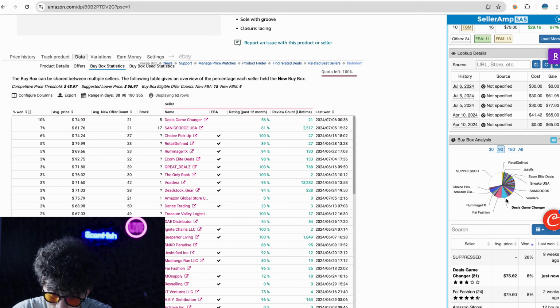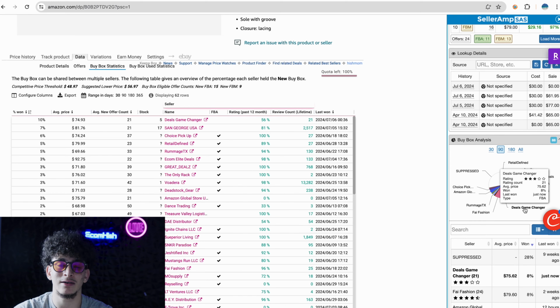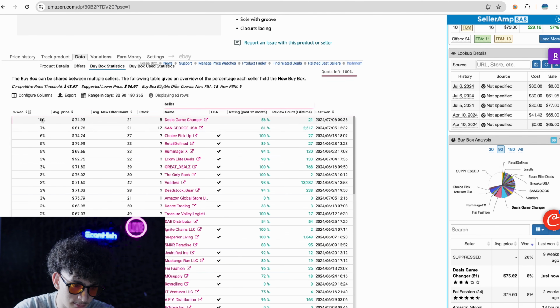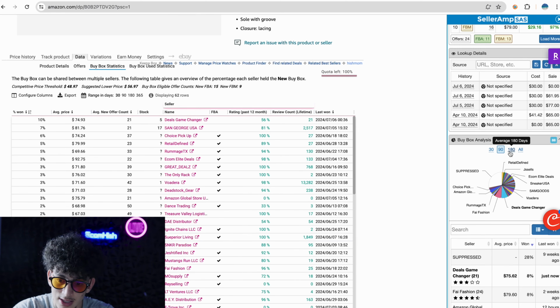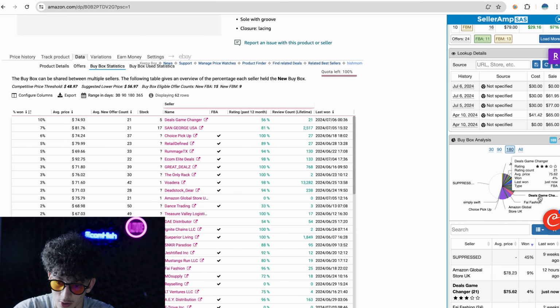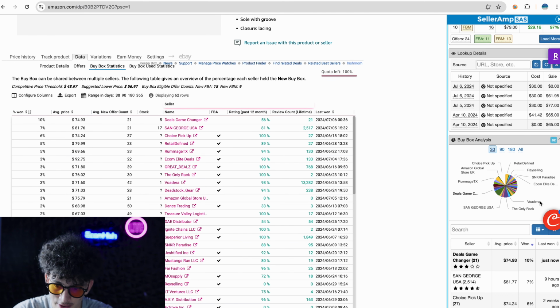We can see Deals Game Changer, his name is in bold, he has the highest percentage of winning the buy box, 8%. It's very similar, you know what I mean? But that's the cool thing. And we get to see the average over 180 days. He's winning it 4% of the time on an average of 180 days. Let's see the last 30 days. That's still him at 10%.